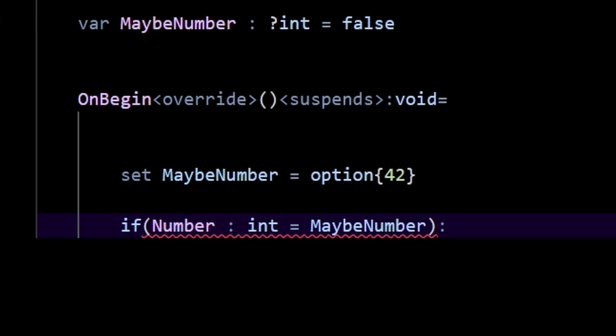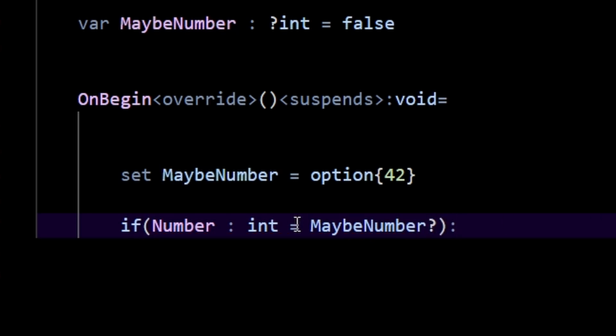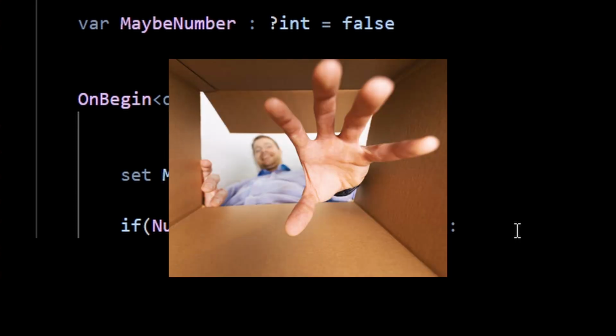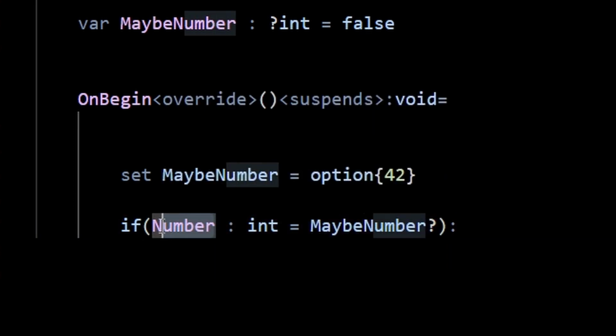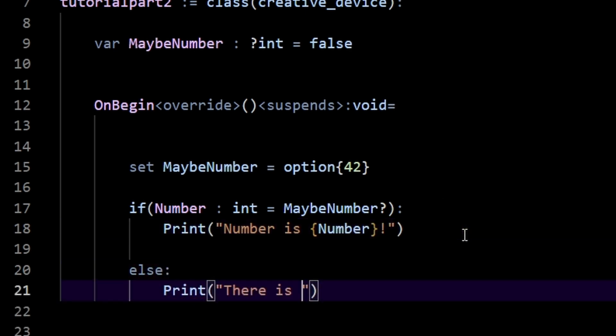So to use an option, just put a little question mark at the end. Now this is going to query the option to see if there's an int somewhere inside of there for number to be assigned to. And what do you look at that? There is, it's 42. Then if we wanted to, we could print "number is number", and then we can do else print "there is no number".